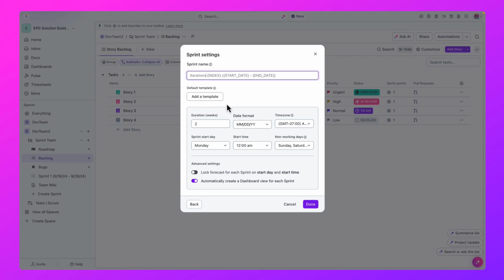And then here you have the ability to choose, again, the duration in weeks, the date format, the time zone, the sprint start day, the start time. If you wanted to include non-working days, you can include those here. And you can lock the forecast for each sprint for the start day and the start time, and automatically create a dashboard view for each sprint.